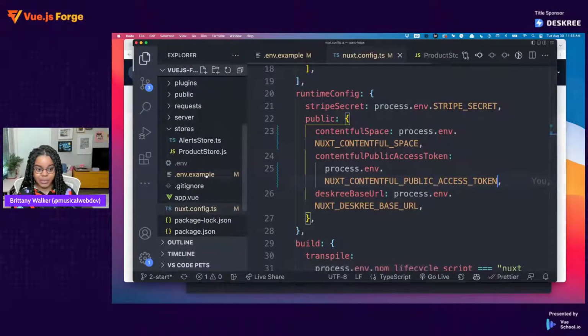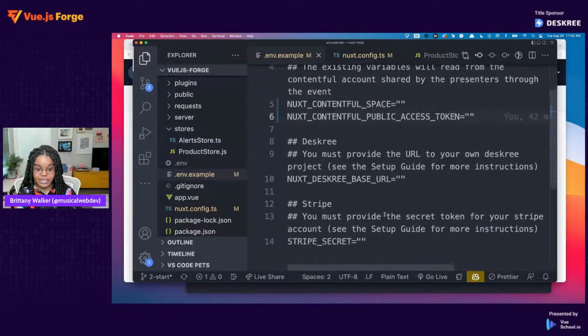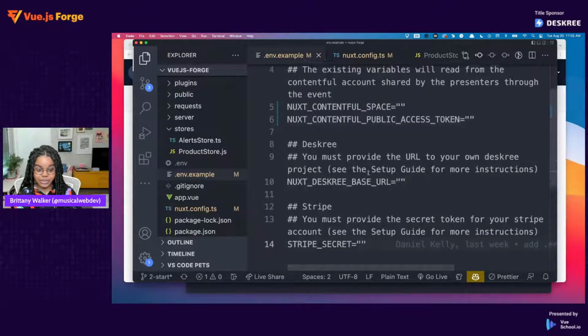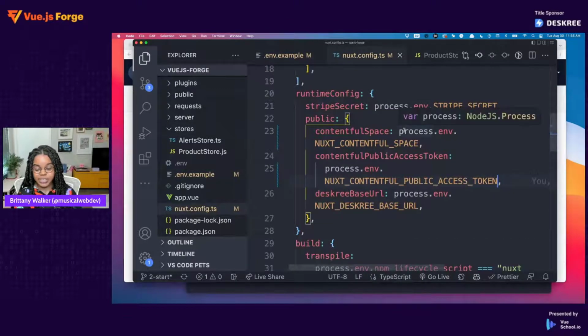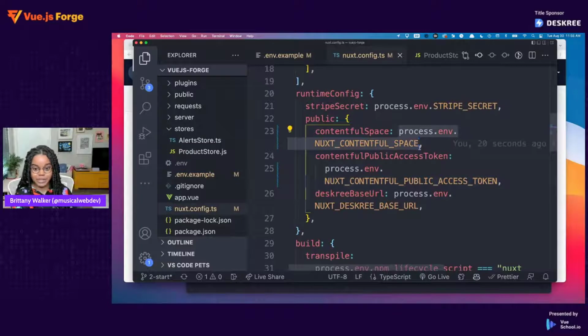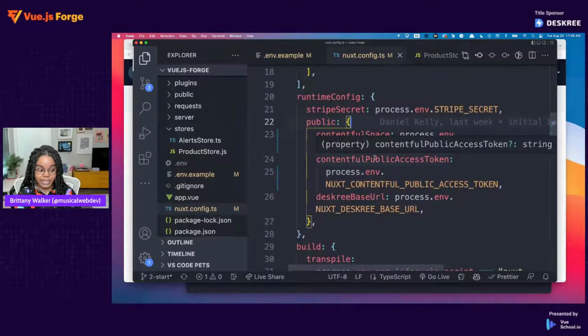What we needed to update was in your .env file, make sure to rename it .env. You need to put your space ID and your content delivery access token. You need to have this URL and a Stripe secret. And in your Nuxt config, if you want to, replace it with your .env variables or replace it with your actual values. With both of those, now your project should be pulling in Contentful.